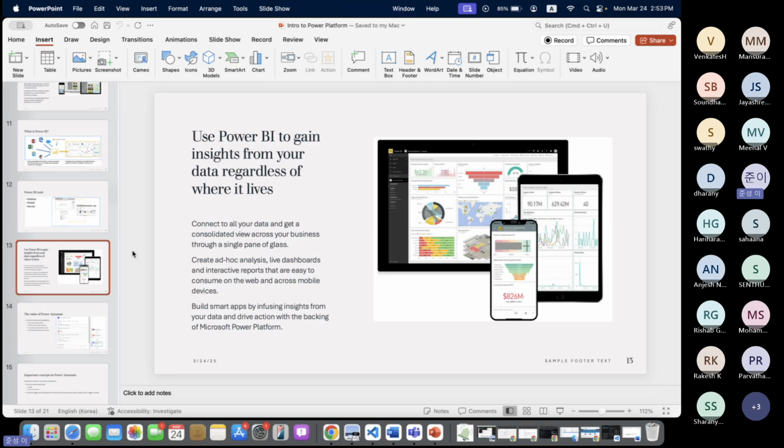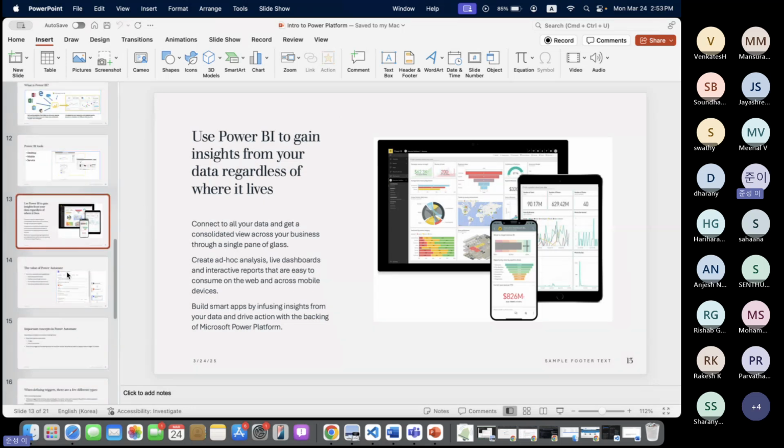So its key function and key feature is that it is live. You can get data and present it and visualize it in real time, and it's interactive with the user. That's the key point.